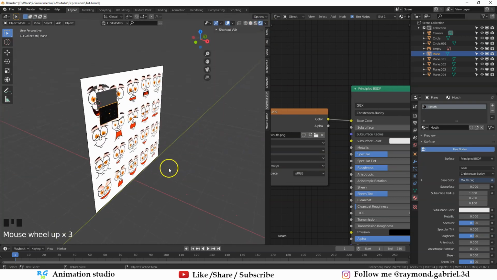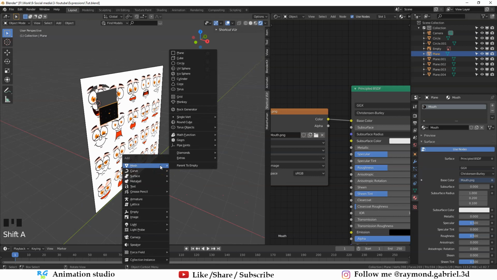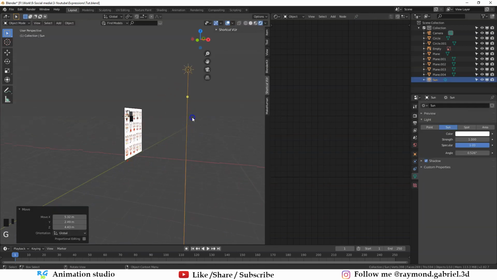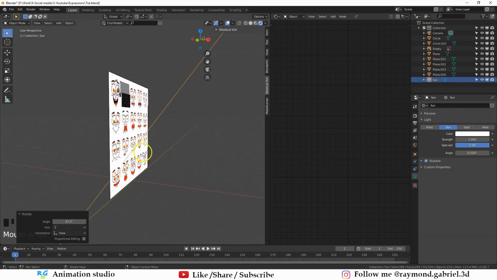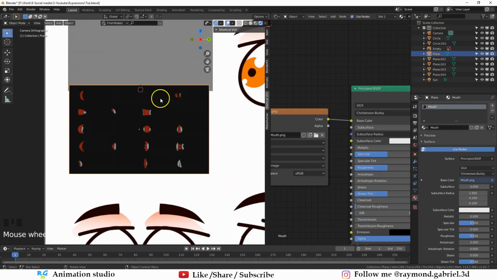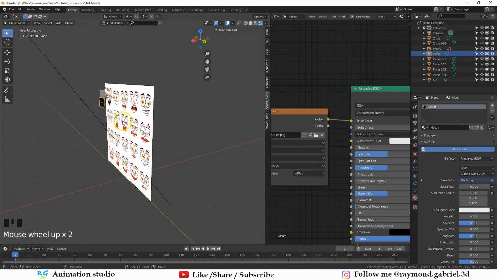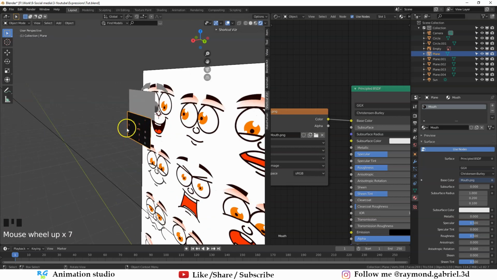Right now the scene is very dark, so let's add some lighting. Press Shift A, then from light select sun, move it and rotate it. What we see now is the whole image appearing on this small plane, and that's not what we want. We want only this mouth visible on the plane.